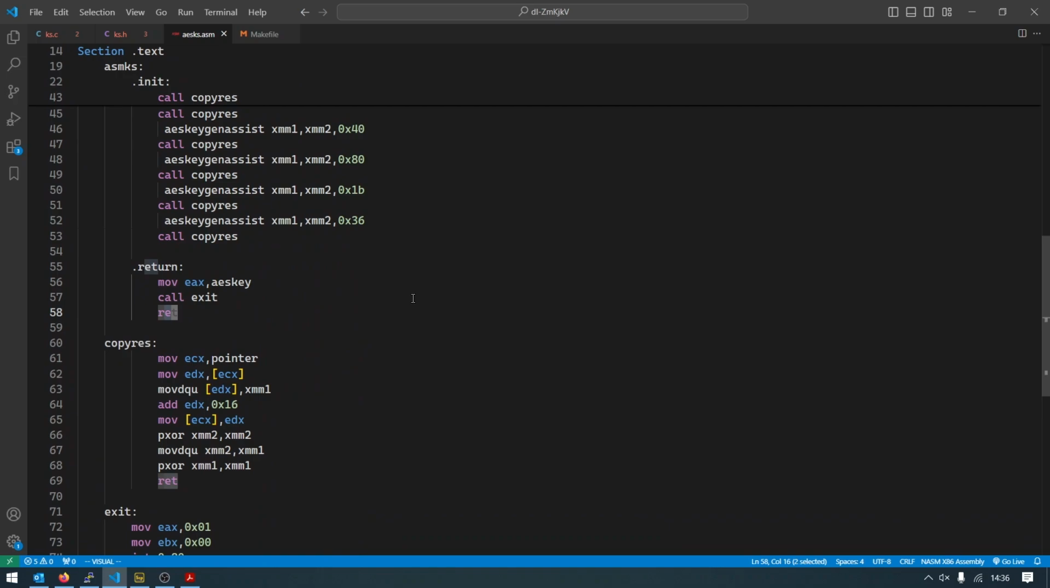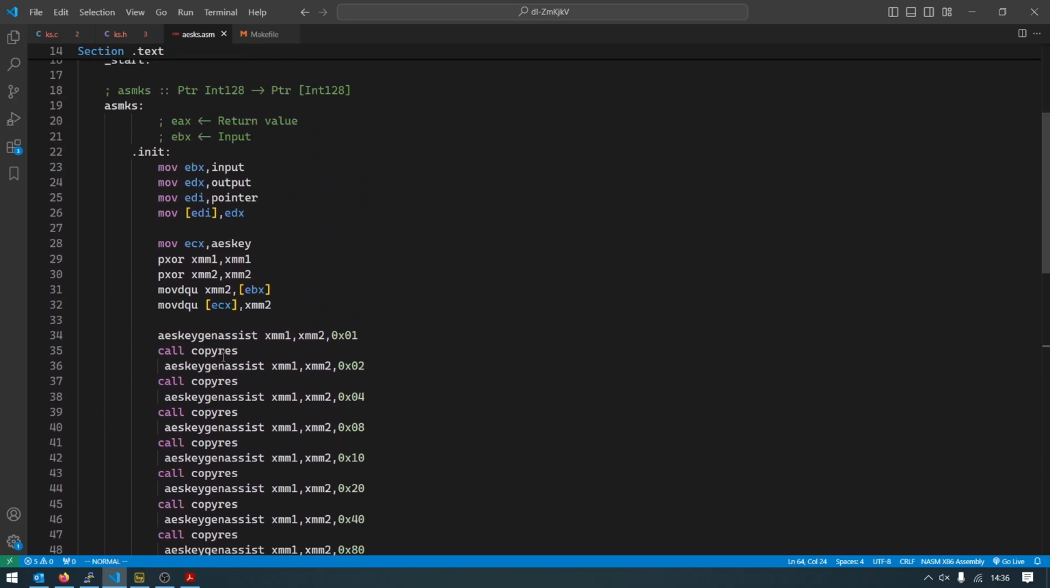Wait a second, I'm so stupid. This is hexadecimal, 0x16. That's not 16, that's 20 or something. This should be 10. So this will fix the alignment problem. But why didn't it copy our first things?